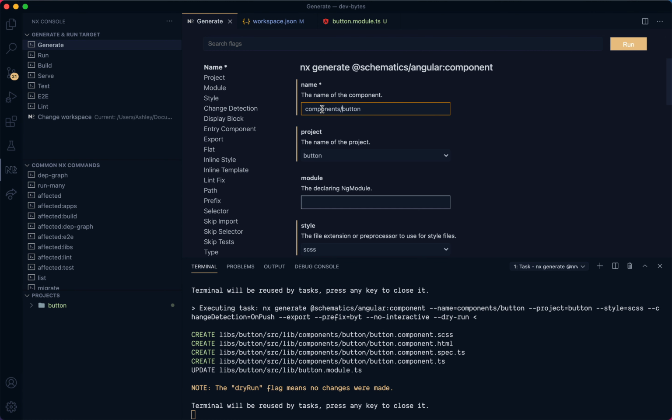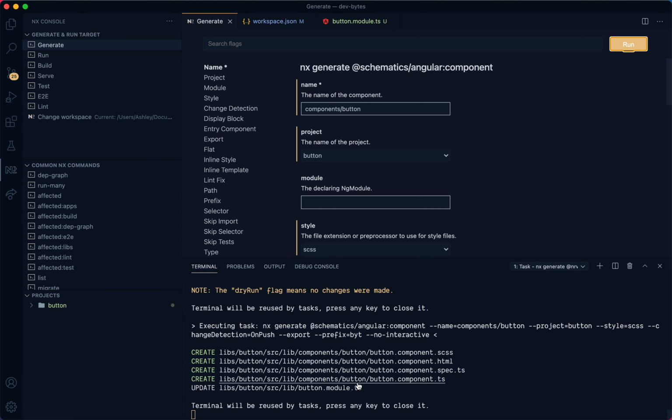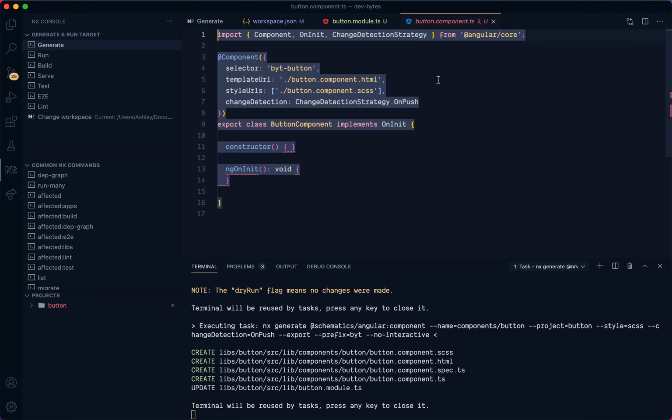Because we might also have services or directives or anything else in this library. So this just helps me group things together nicely. So I just do that by prefixing the name with components/button. And now I'm happy to run this. So that has now created our files, and we can see our button module has been updated. We now have this button component as well.